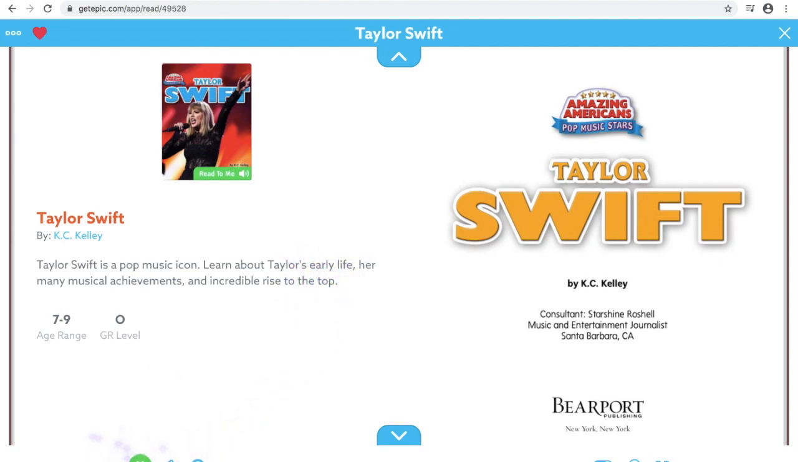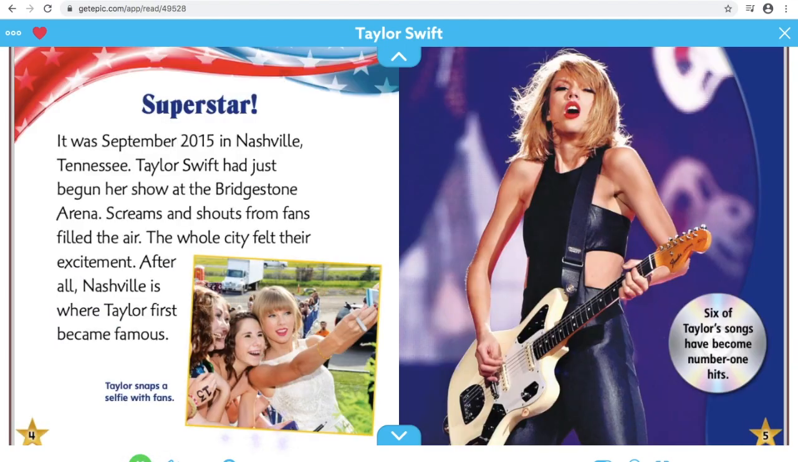Taylor Swift by K.C. Kelly, Superstar. It was September 2015 in Nashville, Tennessee.